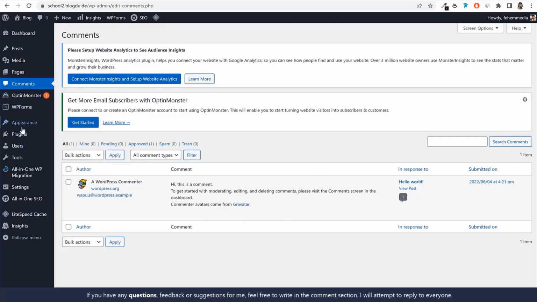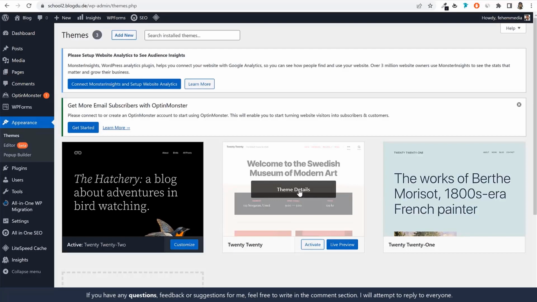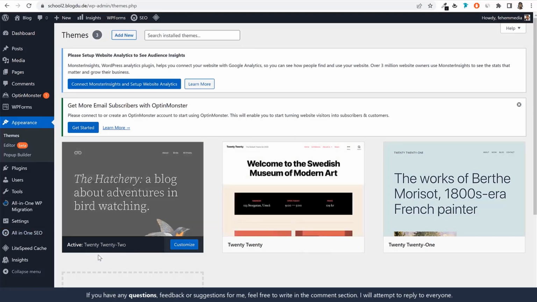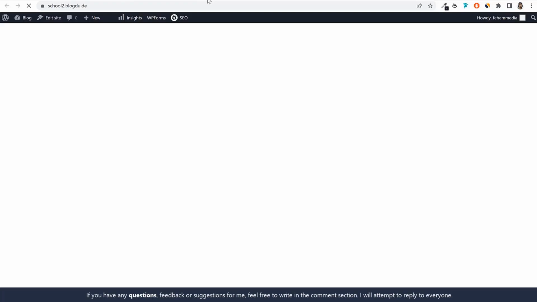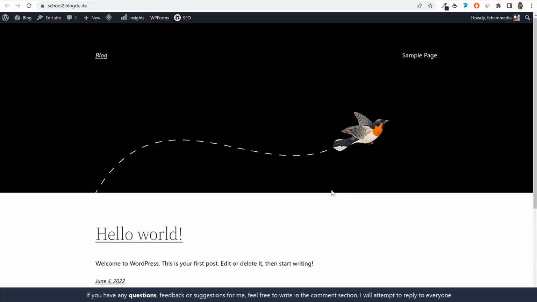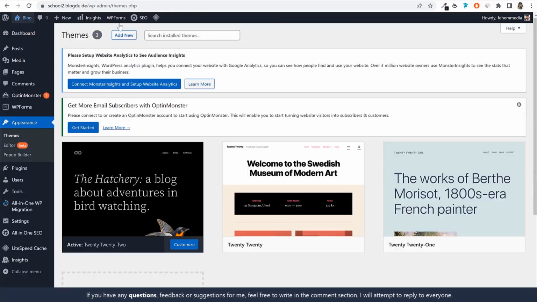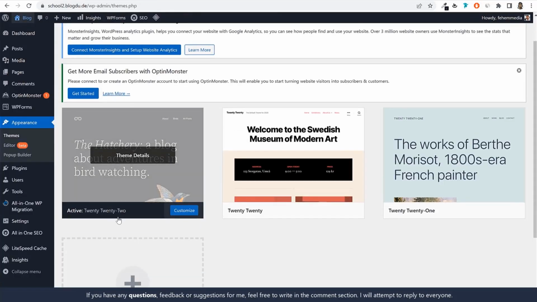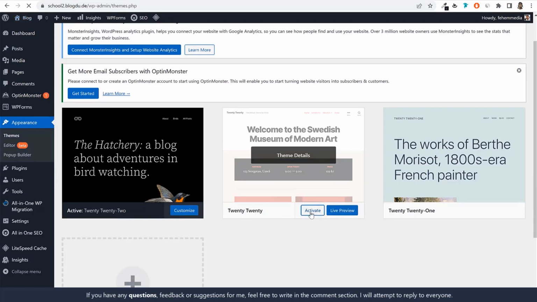Now leave all the other options, click on appearance. Under appearance, you will see few themes will be already installed for you and one of them will automatically be activated for you. So in this case, 2022 theme is activated. And if you open your website in a new tab, you will see this is how your website is looking right now. Now this layout, this appearance design of your website is because of this theme, 2022 theme. If we just go ahead and activate some other theme, for example, let's go ahead and activate the 2020 theme.